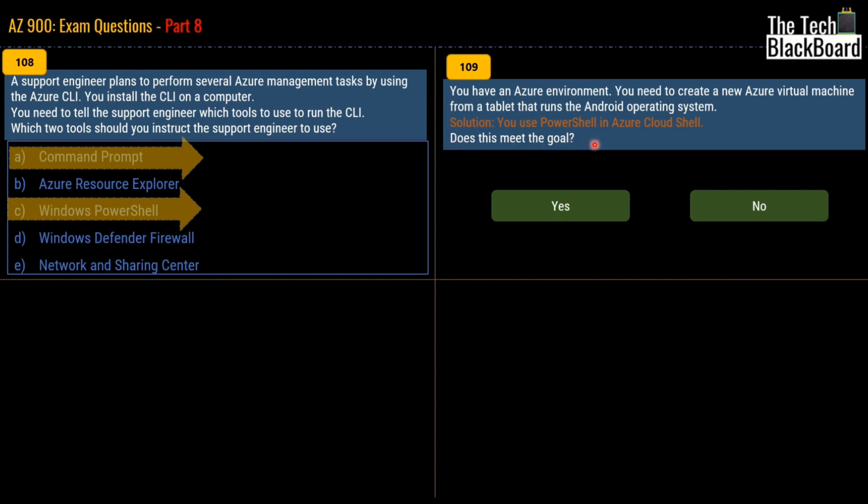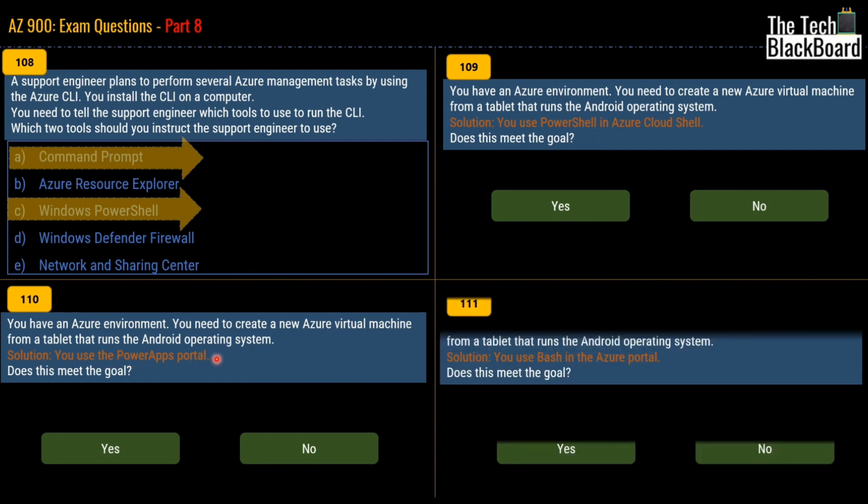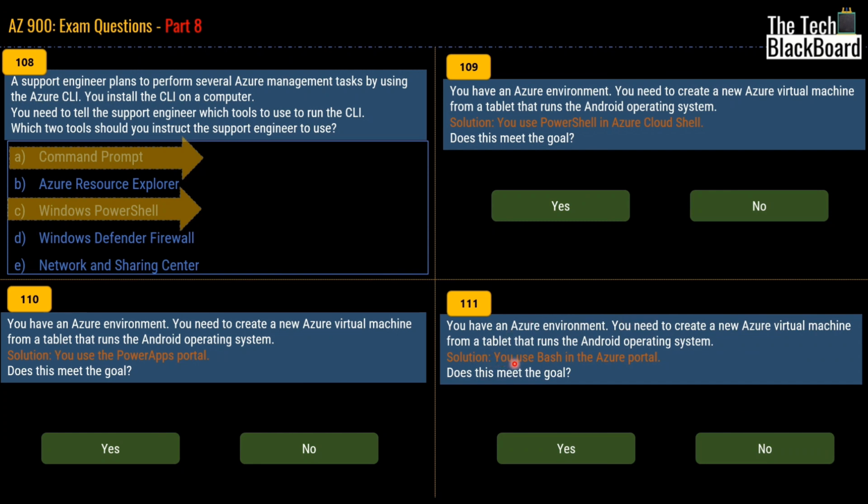Now I want to show you more variations of this same question that you can expect in the Microsoft exam, because Microsoft keeps changing the pool of questions, so they bring more variations of the same question so that they can test your knowledge. The other variation, in question number 110, has the same question, but this time the solution says you use Power Apps portal. One more variation is in question number 111, and this one says that you use Bash in Azure portal. Which out of these three variations do you think has a correct answer?